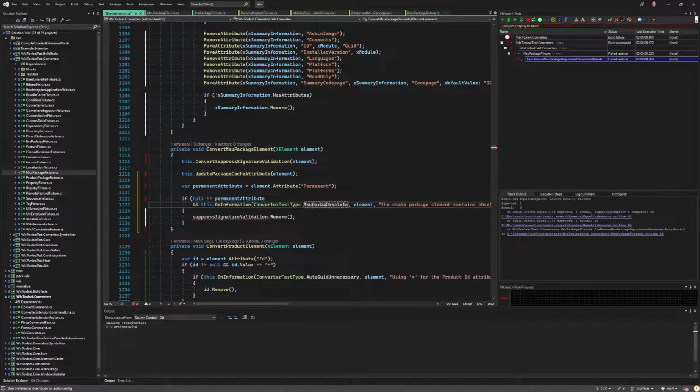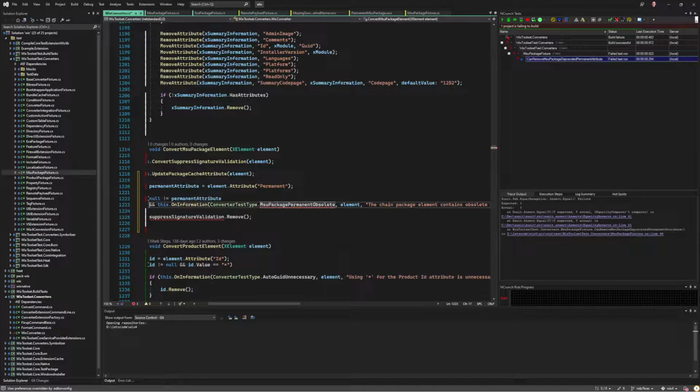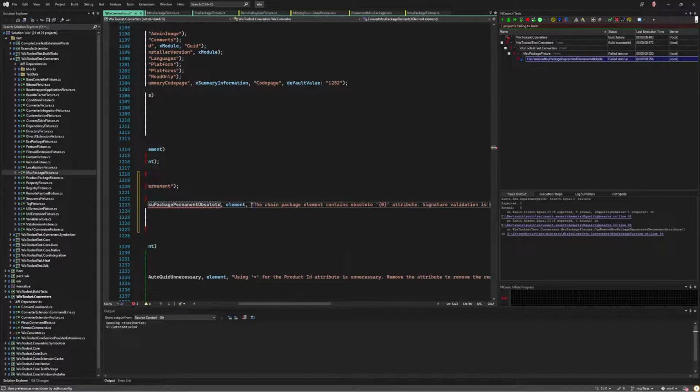MSU package permanent obsolete. Yeah, I got it right that time. And then here, the chain package element, all right, the MSU package element contains obsolete that attribute.